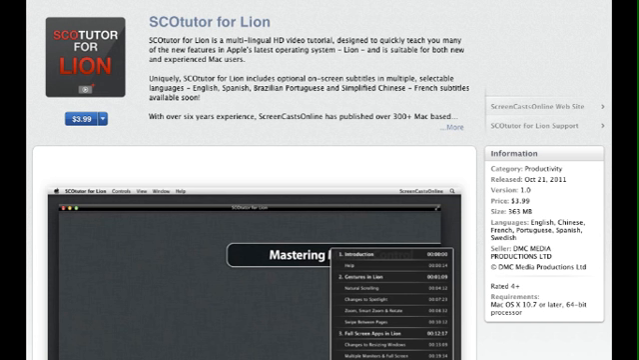Don gave me a code so I could get a free version of the app for review purposes. The app is called SCOtutor for Lion, and it costs $3.99. This Mac app is essentially a video screencast tutorial on Apple's new Lion operating system for the Macintosh. It basically covers the key new features of Lion. As Lion is a major upgrade from the previous OS X for the Mac, there are some tricky new features, and the SCOtutor app is there to provide users with hand-holding in learning how to use the new features.